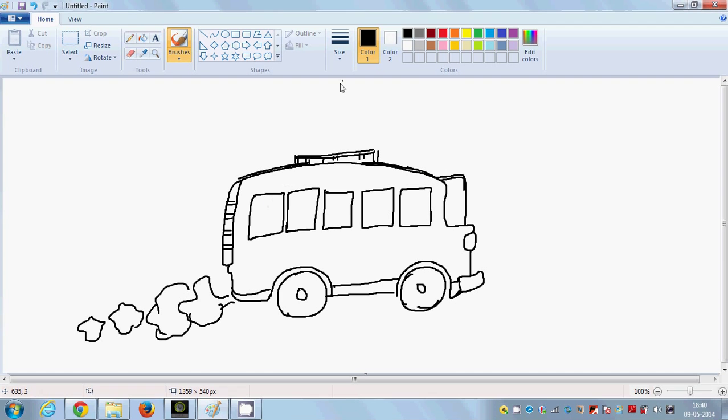So that's how my bus looks. Let's finish up the windows clearly in a good way.